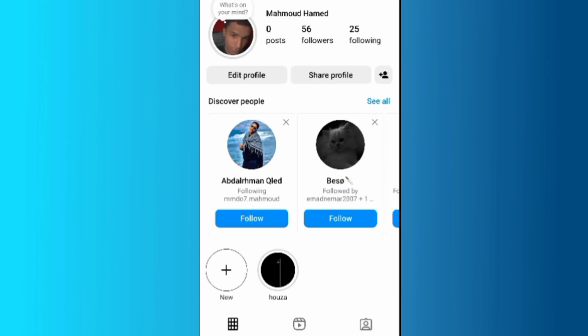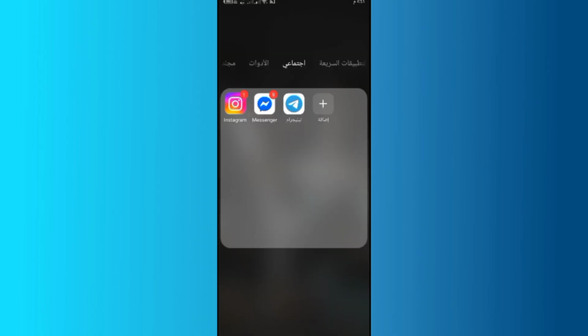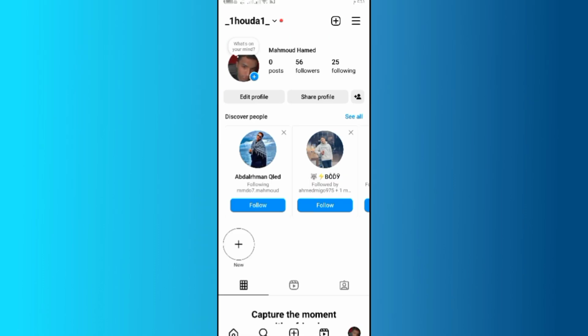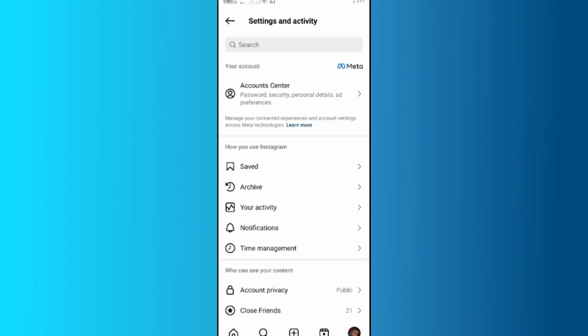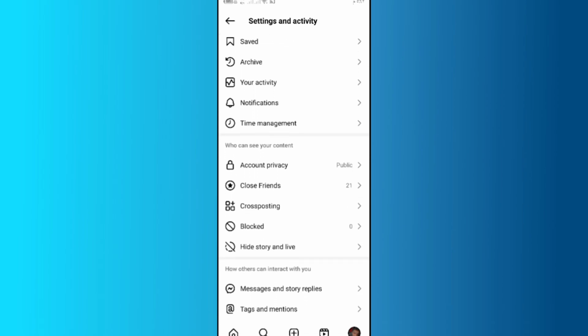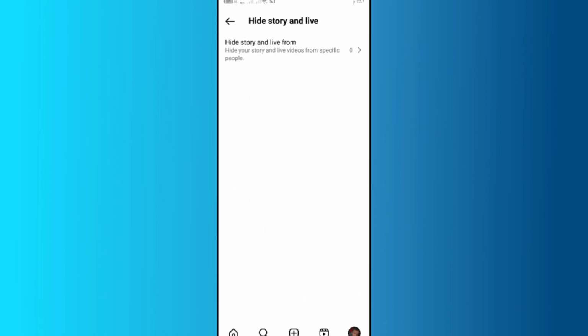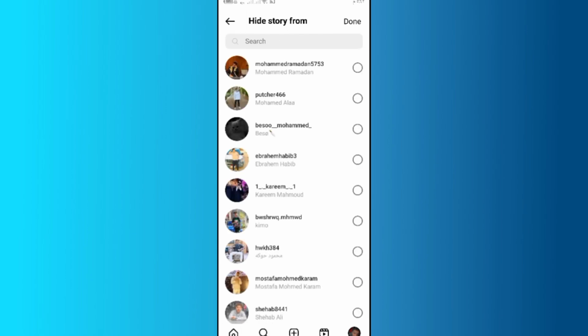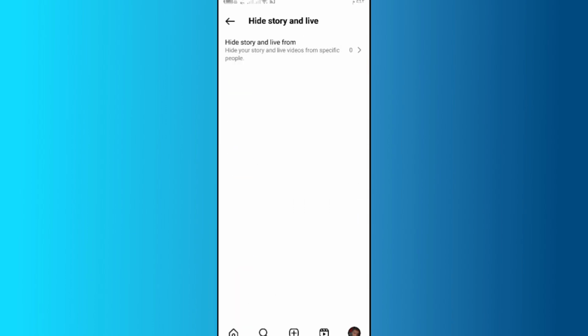To add a highlight on Instagram without anyone seeing it, open the Instagram app and go to your profile. Tap the three lines in the top right corner to access settings and privacy. Then scroll down to Who can see your content and select Hide Story and Live. Tap Hide Story and Live From, then select all your followers. Now, your story is invisible to everyone.